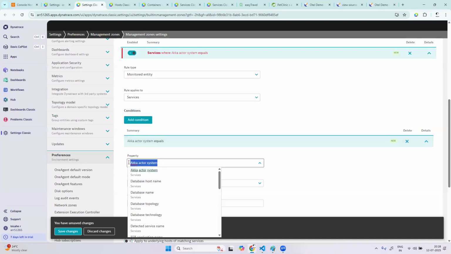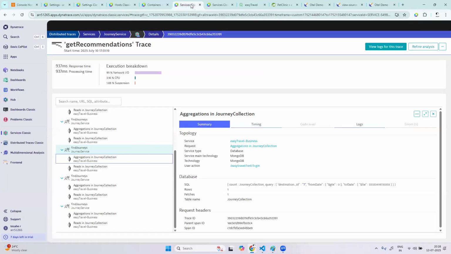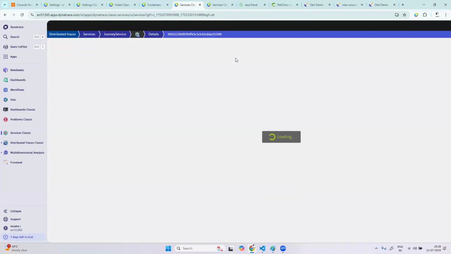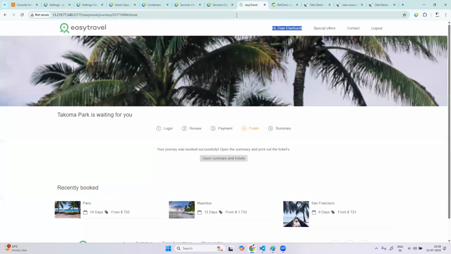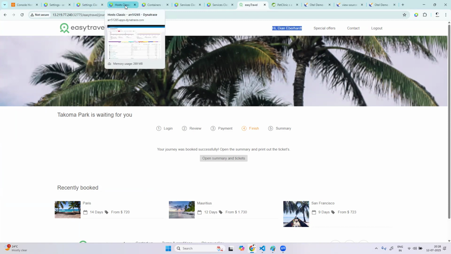Condition name, what should I take? Tell me. If I open this service, tell me which condition I should take to get the service running on this server, which is called Angular EasyTravel. The host name is a little different, but your service name is related to EasyTravel. Okay, so tell me what rule I should create.